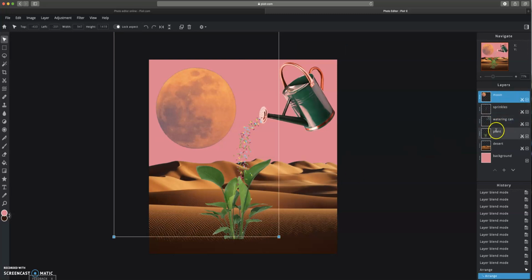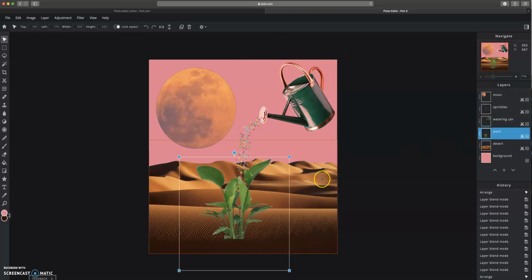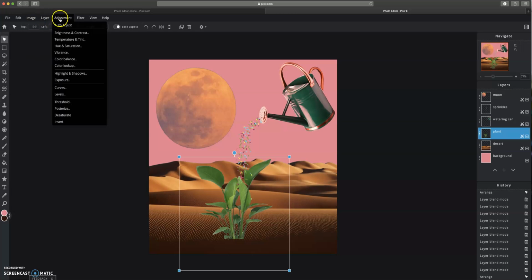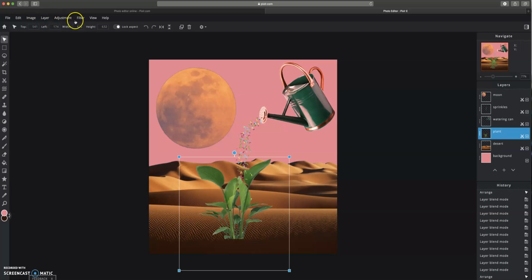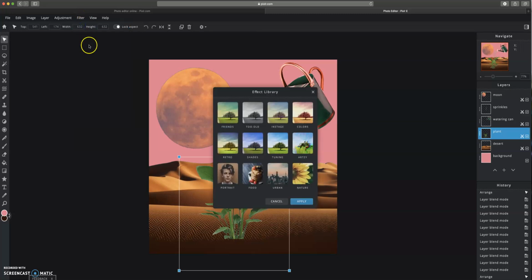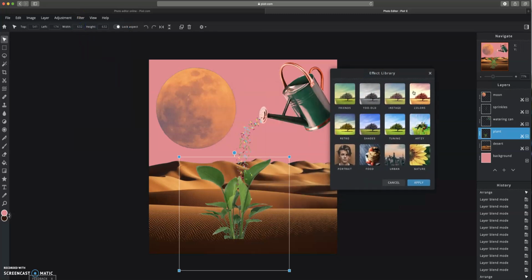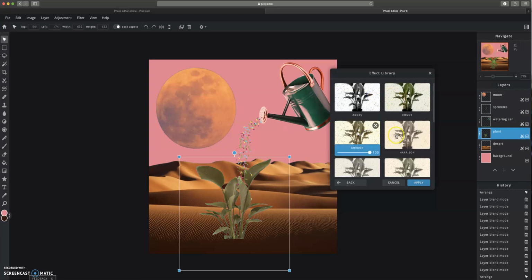I think I'm going to play with the coloring in the plant just so it makes a little more sense. So I'm going to go to filter and then to effect library. And then there's all these different effects. There's like this vintage look. Just really playing around with each one. I kind of like this one, and you can change how much of that filter you see.